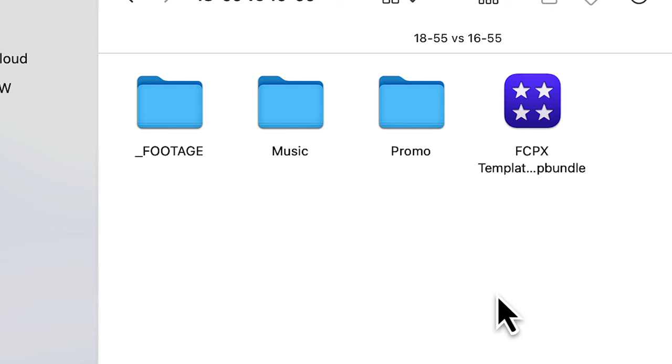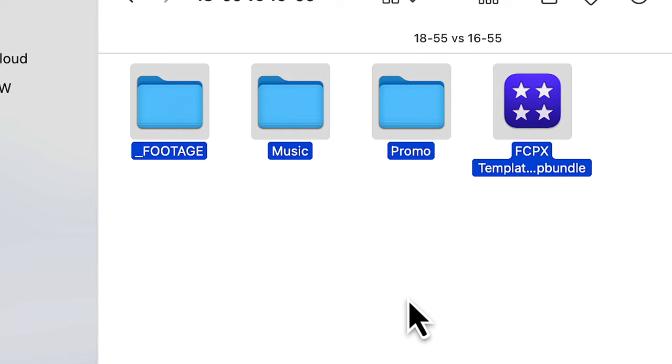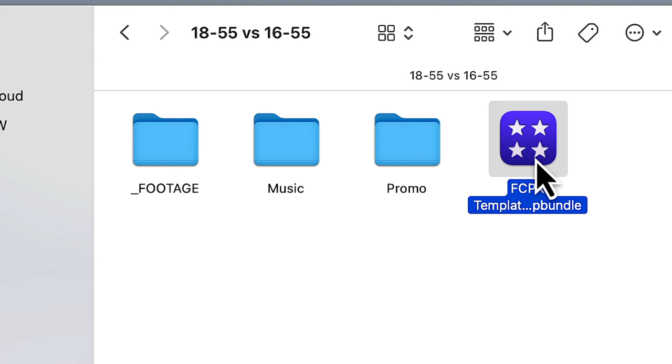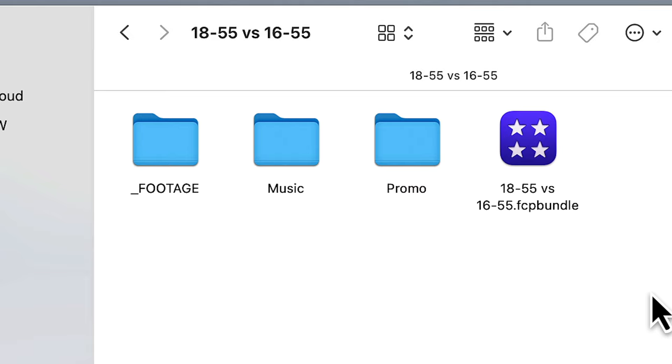Inside that folder, I already have pre-set up these other folders. You see that right there? I've got one for all my camera footage, one for my music, and one for promo materials like thumbnails and that kind of thing. And I have my Final Cut Pro library, a blank one right here, which I will also rename to match the name of the video. Now these two folders are pretty much blank, right? Nothing in them yet because I haven't chosen my music yet.